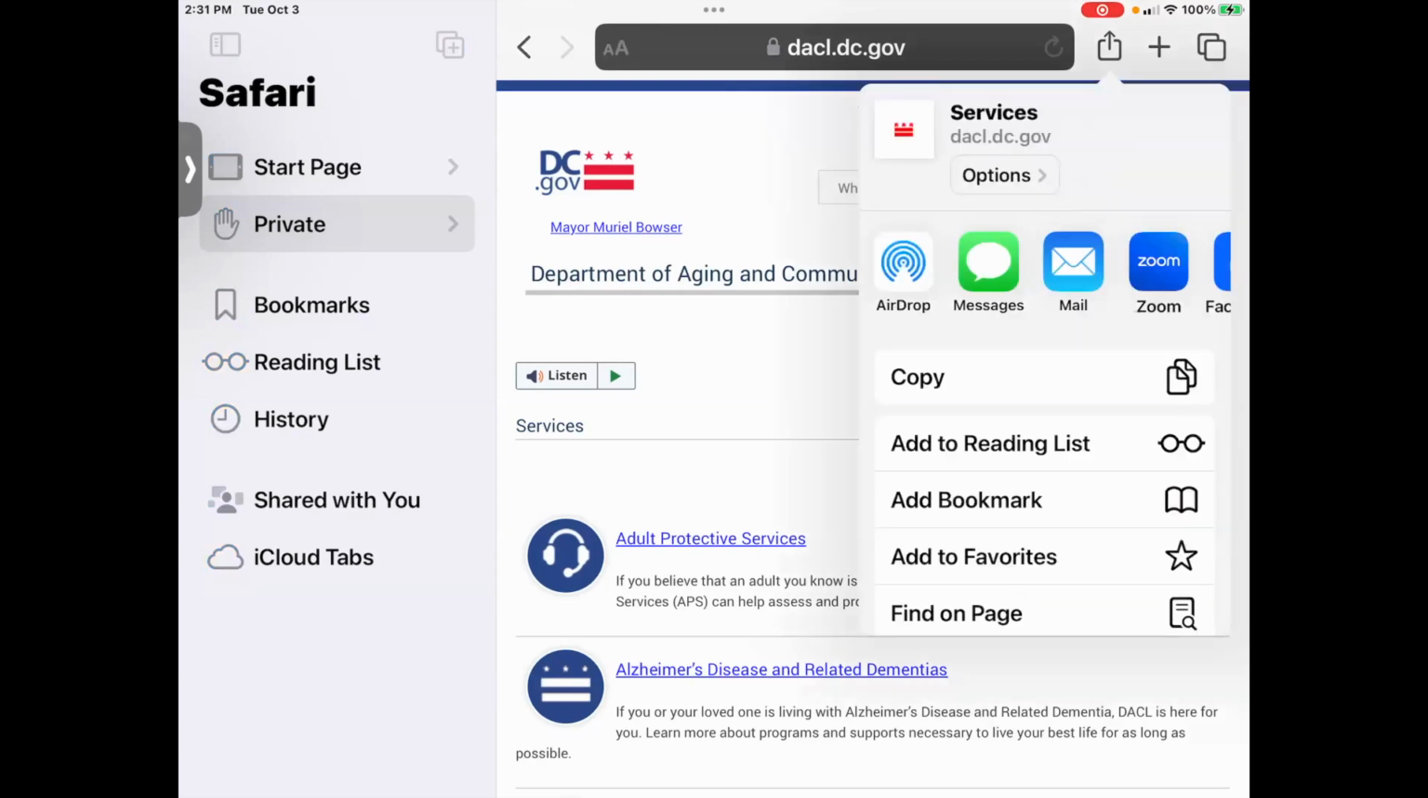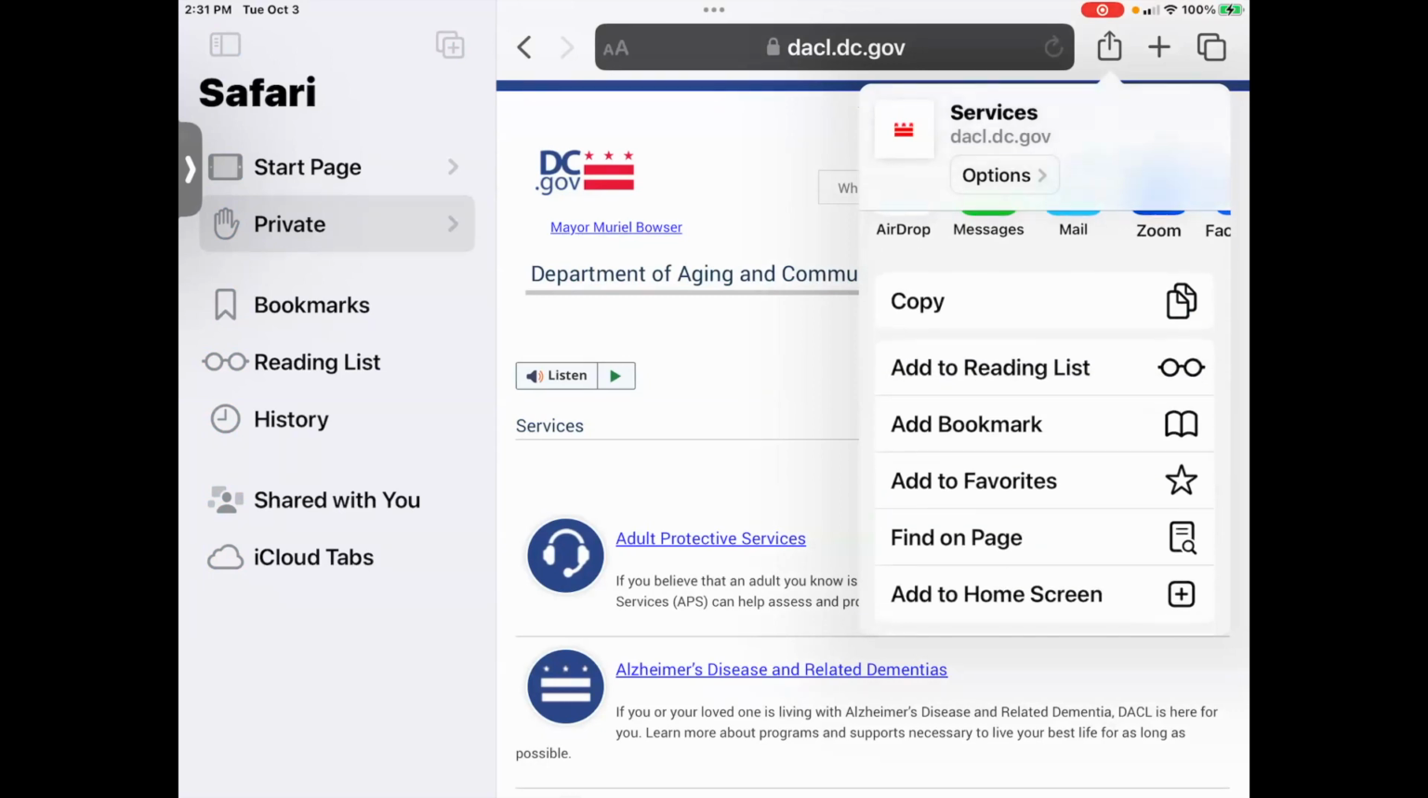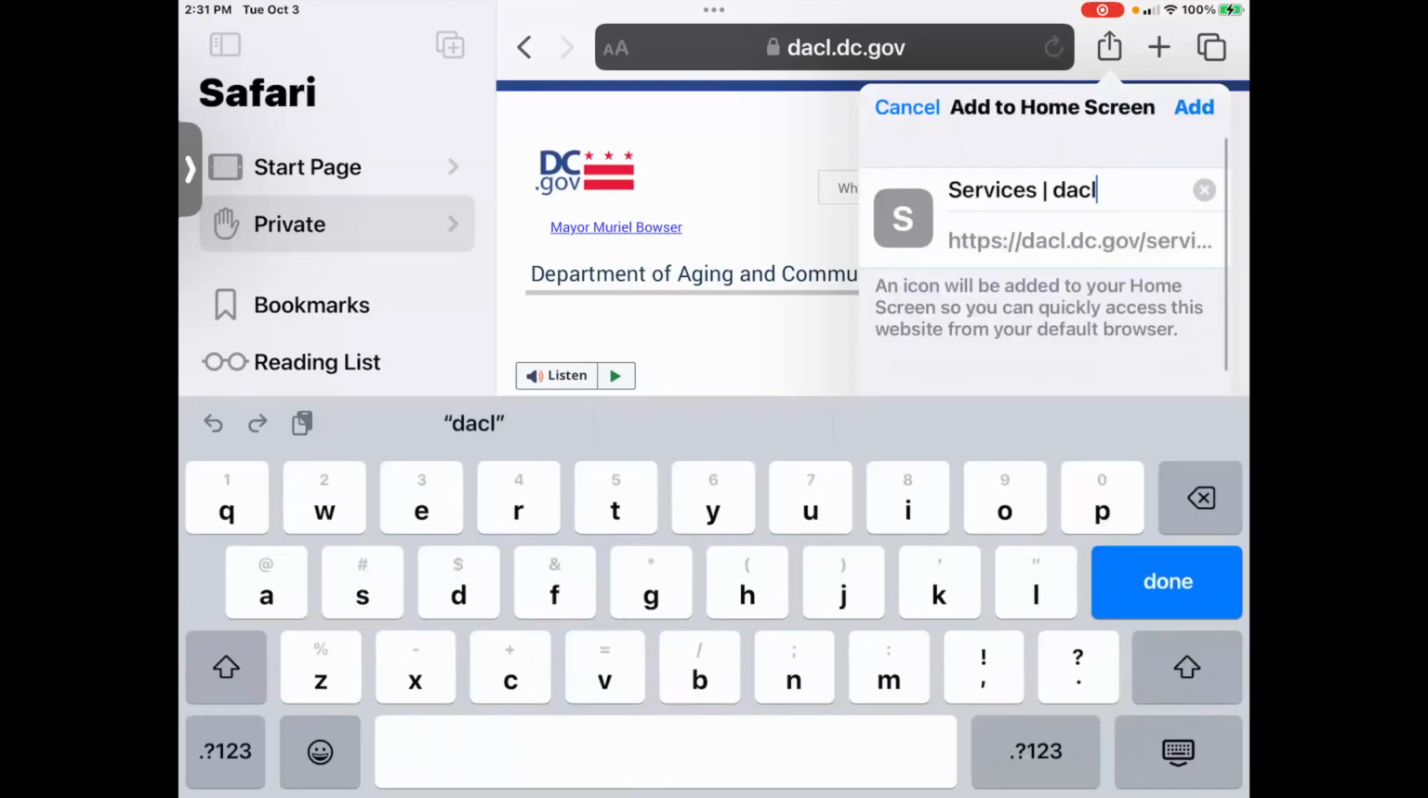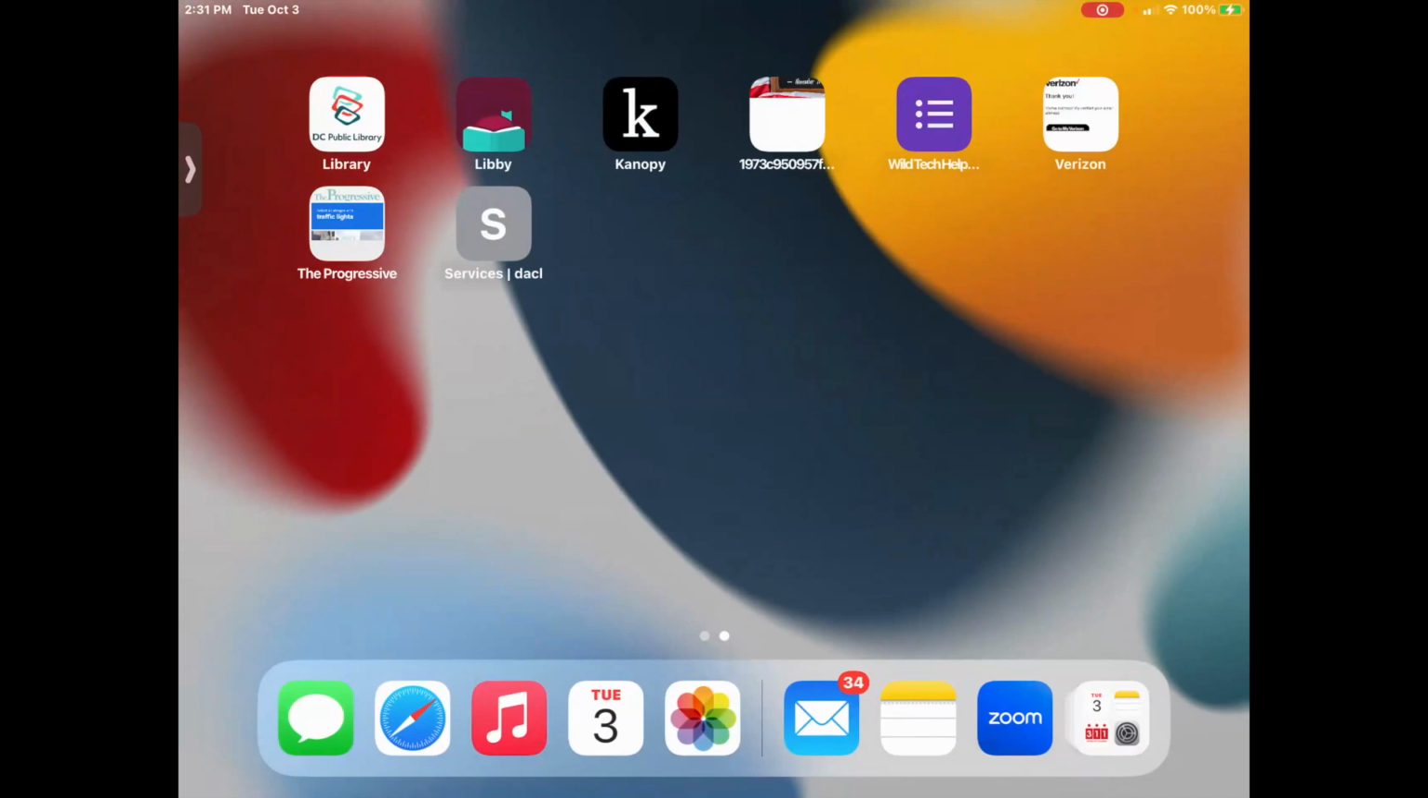Then scroll until you find where it says add to home screen. You've got to test it out. There you see it. Add to home screen. And then again, you can delete whatever is there. This is the name of the icon. So if you just want DACL instead of just services, you could delete that and just write DACL, or you can just add it by hitting add at the top right. Doesn't matter what you like to do. There you go. So now it's on your home screen.